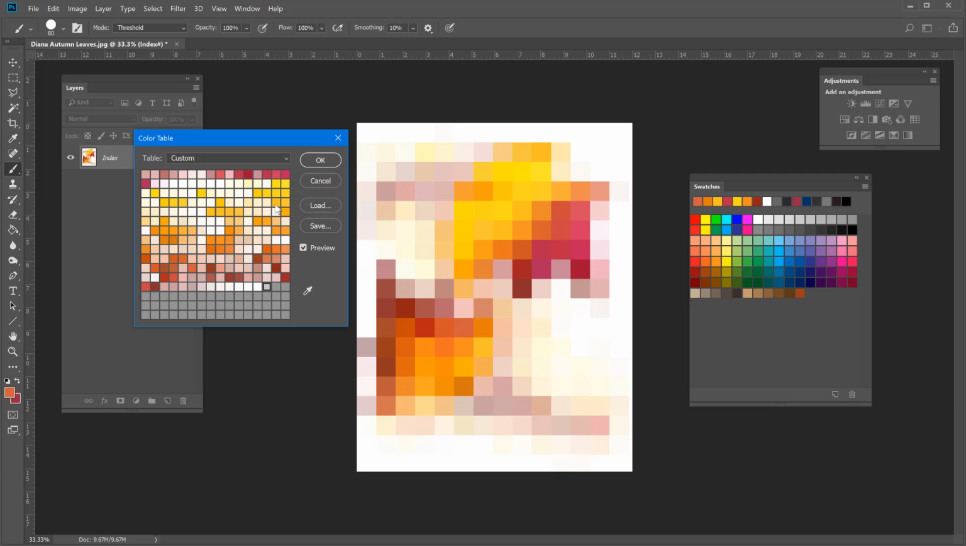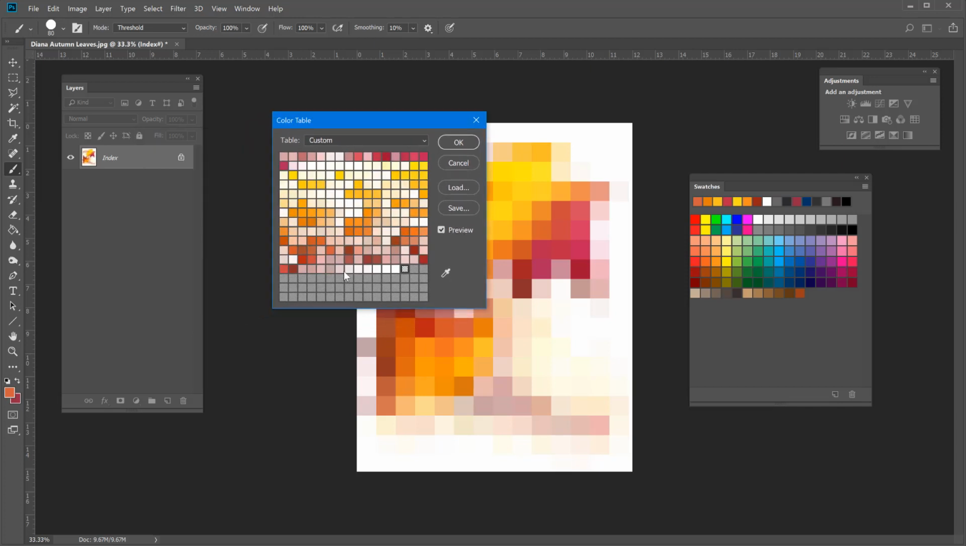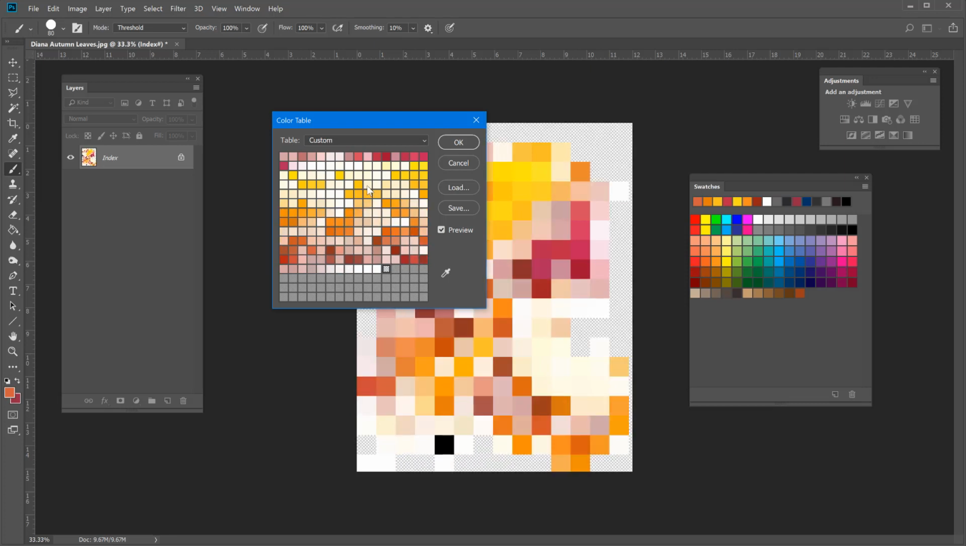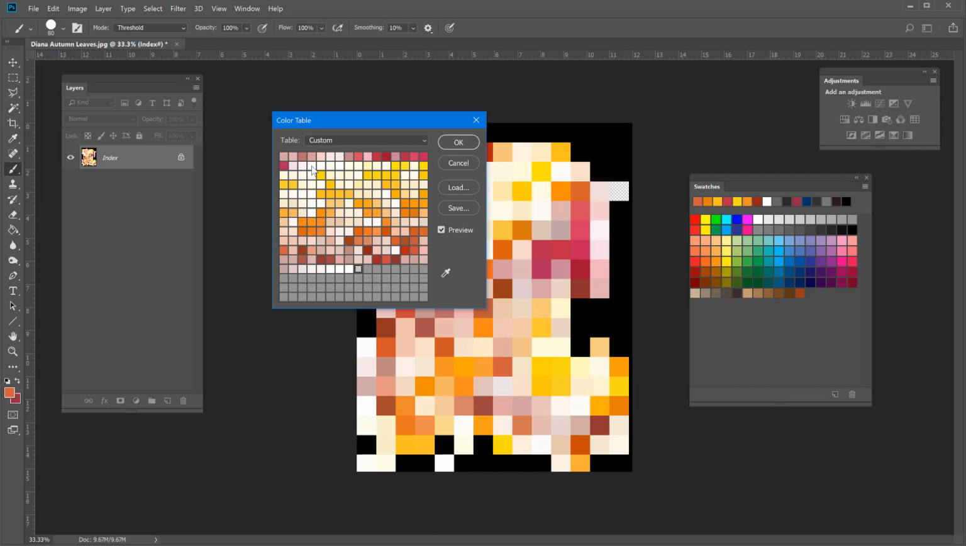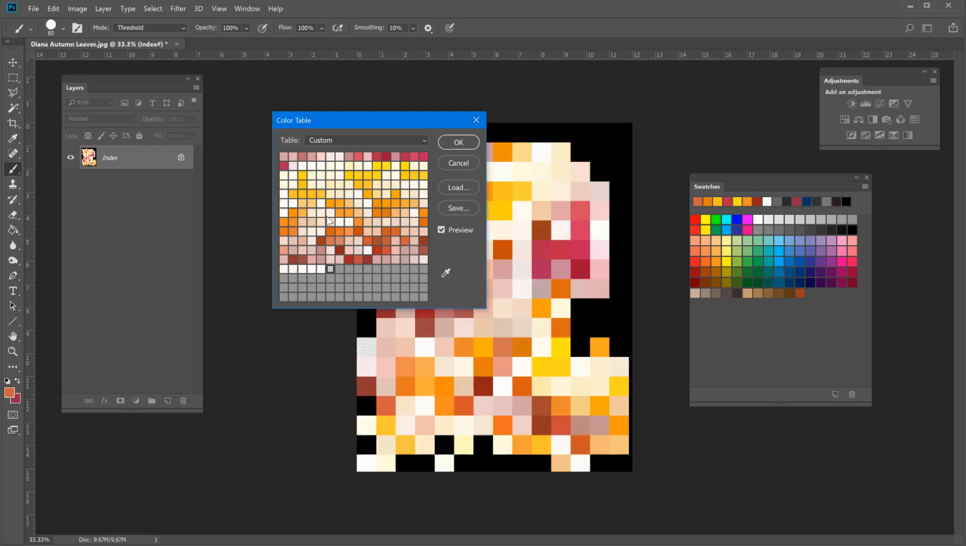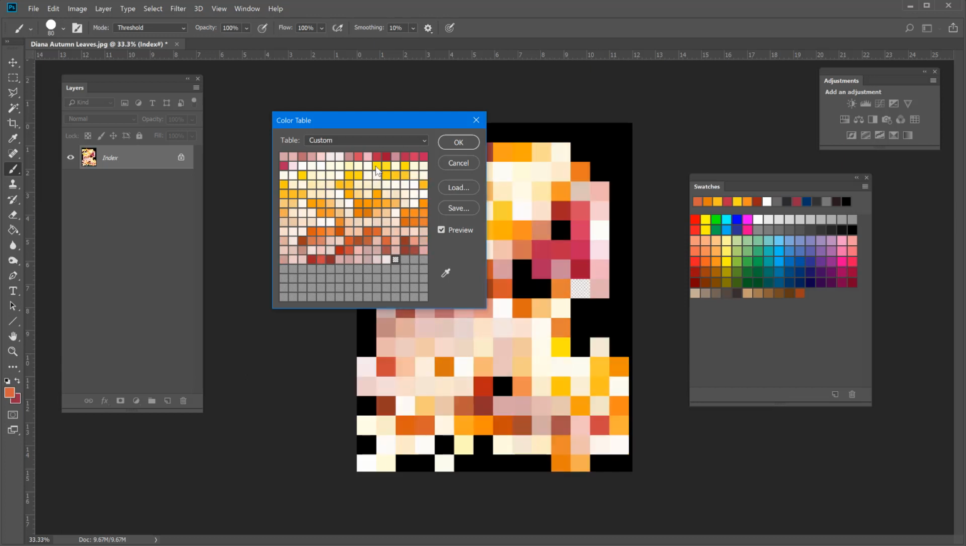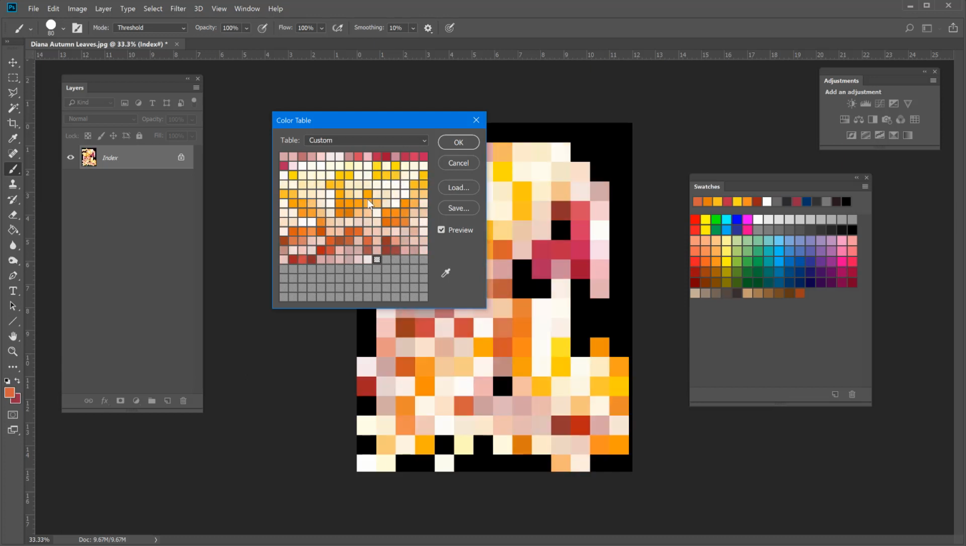Let's say I want to remove some colors from here. If I have too many, I hold down the control key and click on any color I want to remove from my palette. As you can see, they update in the image as well. The image loses those colors completely. So if I want to just keep on clicking, that will reduce the colors.